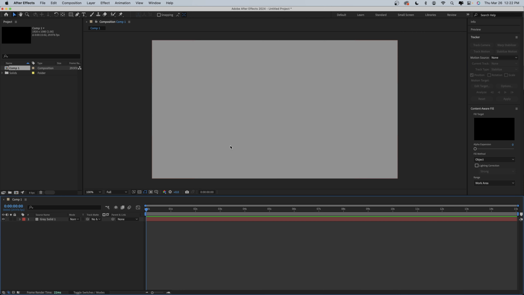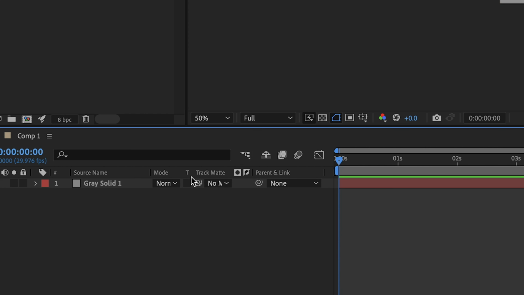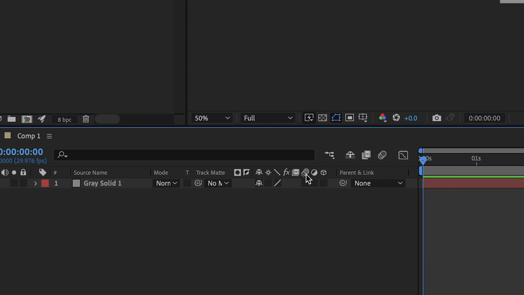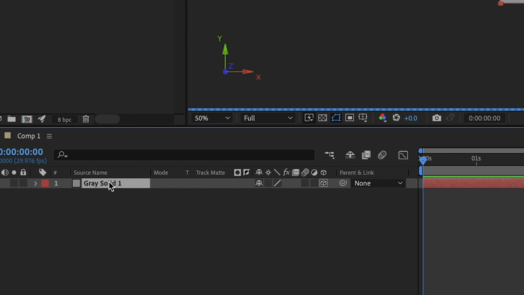To do that, first enable switches if they are disabled. Right-click on this tiny bar here, then go to columns and make sure that switches is turned on. This will make these three switches appear: motion blur, adjustment layer, and 3D layer. We're obviously going to click 3D layer.